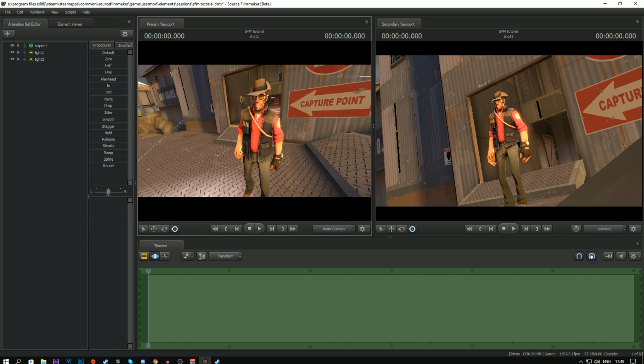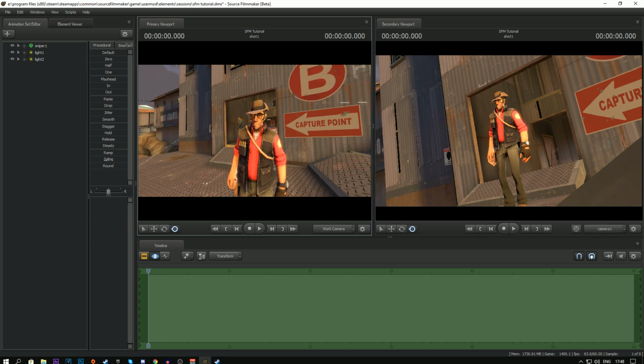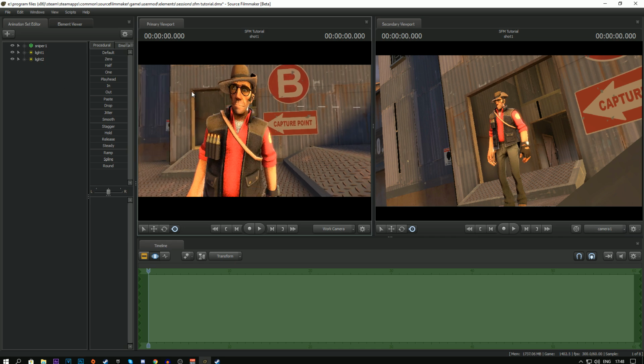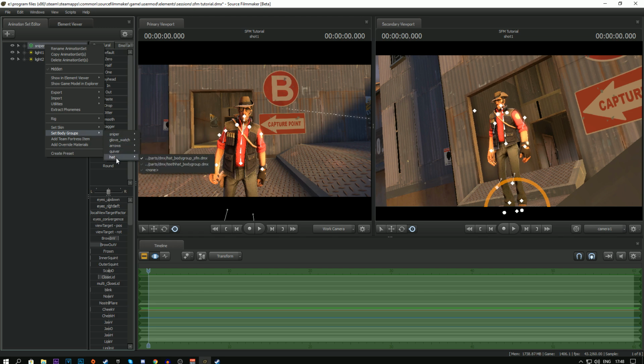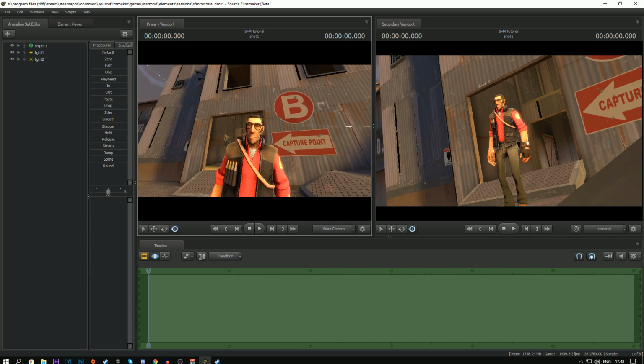Okay, so when you've done that, if you're happy with it, you can add hats. If you don't know, obviously you can add hats to him. If you want to add a hat, you have to get rid of his hat, because if you add a hat, it's going to clip through it. Obviously it's not going to remove it instantly. So go on the sniper, right click on him, go to set body groups, go to the hat and set it to none. The hat is going to disappear.